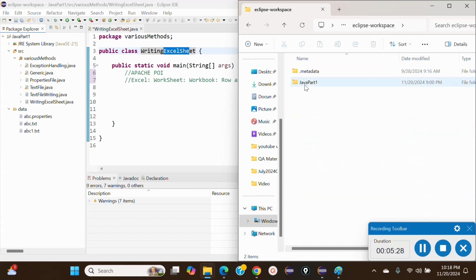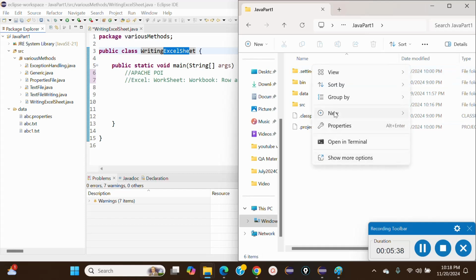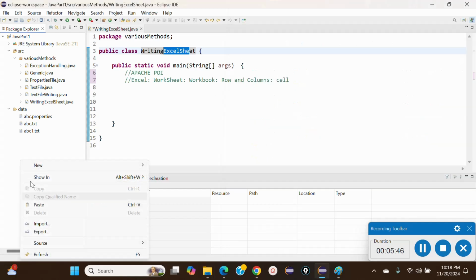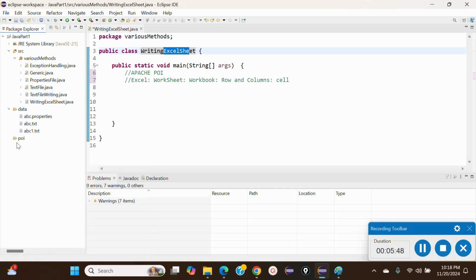I will click on that and I can see the project name as Java Part 1, and this is the same project, right? So if I click on here, what I have to do is create a folder. Let me create a new folder and name it POI. Once I'm here, in my Eclipse IDE I can simply refresh it. Once I refresh, this folder came here. This folder is right now empty. It has nothing inside.